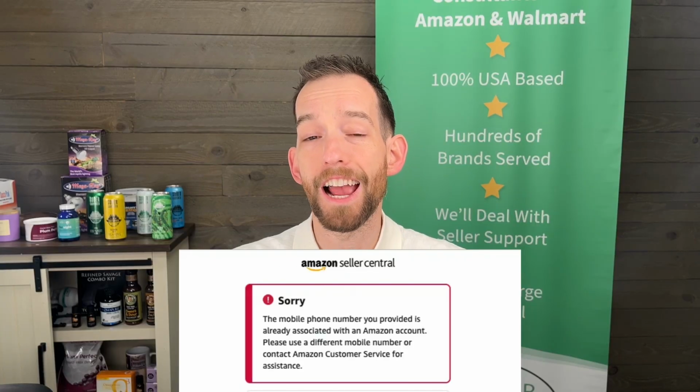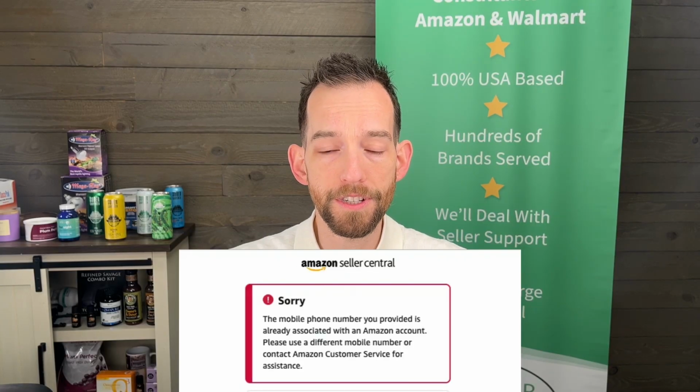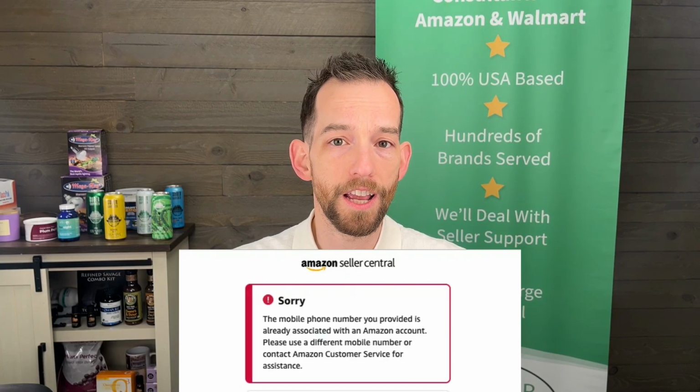This error message actually shows up for a huge percentage of businesses trying to sign up for a seller account for the first time. Most of us already have our phone numbers linked to a personal Amazon account, or they've been linked to some Amazon account in the past. Amazon does not allow the same phone number to be used to create multiple Amazon logins, even if you're creating a seller account with one and a customer account with another.